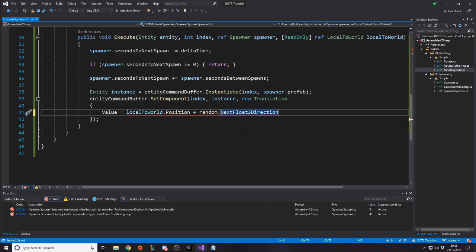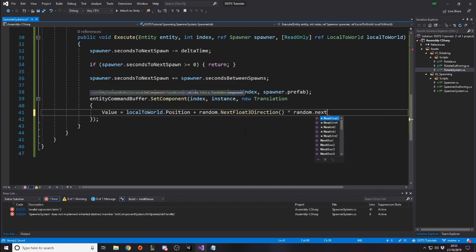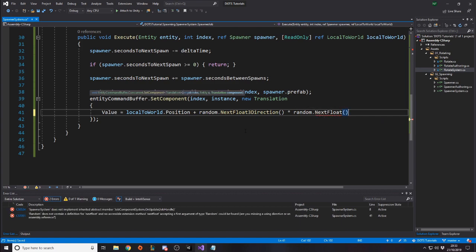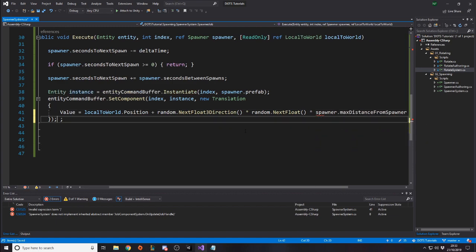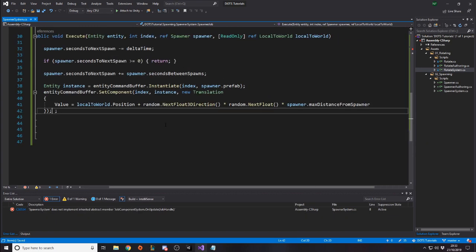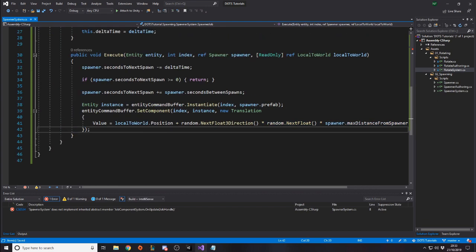So it's essentially a random vector 3, okay? That gives you a random vector 3 if you're used to using normal Unity. Want to multiply that by random.NextFloat, which is just a random number between 0 and 1. But we're going to multiply that by the spawner's max distance from spawner. So what that's going to do is get our position and add on a random direction times a random amount between 0 and the max distance, right? So we're going to go off in a random direction, a random amount. Essentially, that's how it works, and that's just where we're moving it to when it spawns.